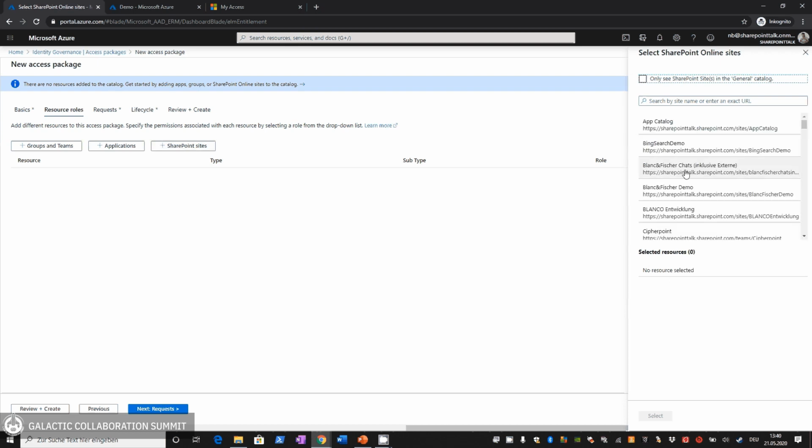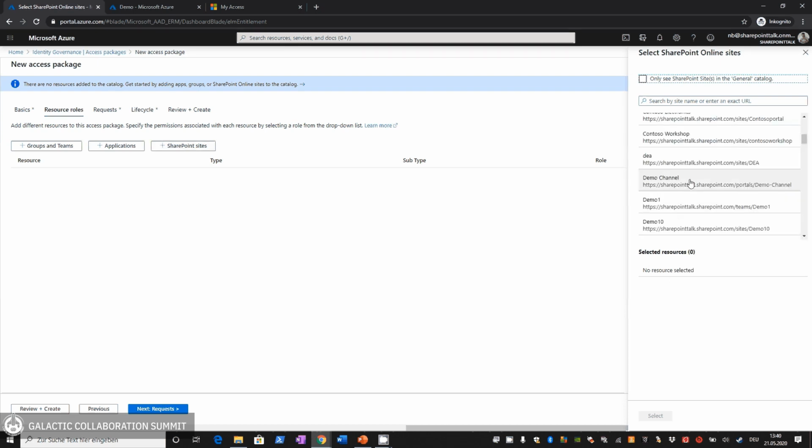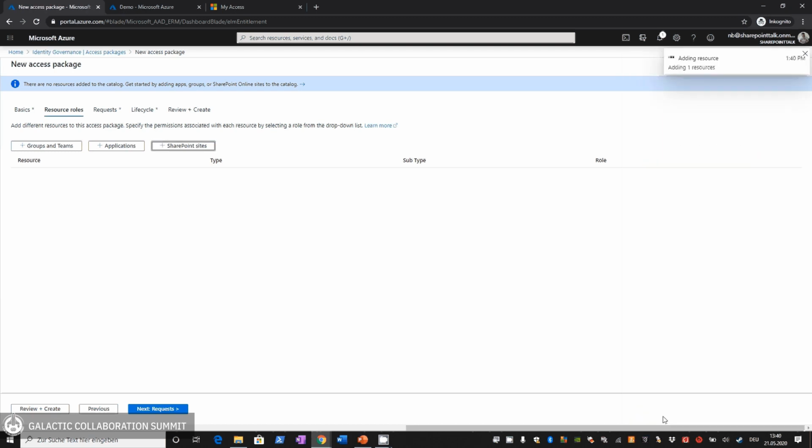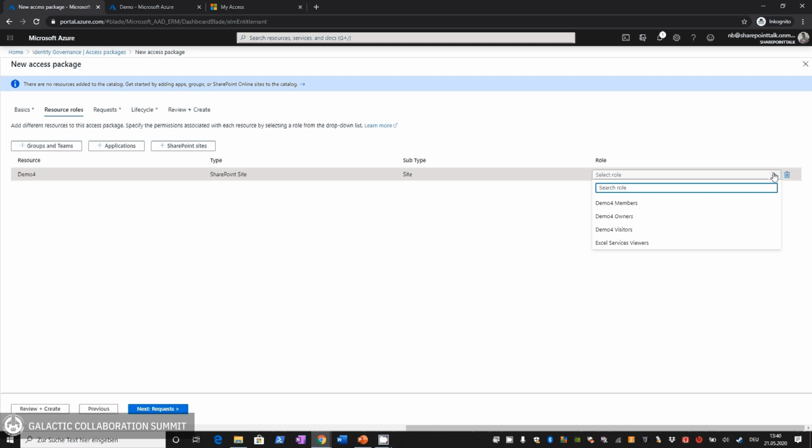Opening this, I get a dialog on the right side, which gives me an overview of all the SharePoint sites in my tenant. And for example, I select the Demo 4 and say, yes, I want to have this in my Entitlement Management package. As you can see, it is now added to the package, and I can now select which role comes with the package. So if a user requests a package, should he be getting access as a visitor, as an owner, or as a member? In my scenario, I say as a member.